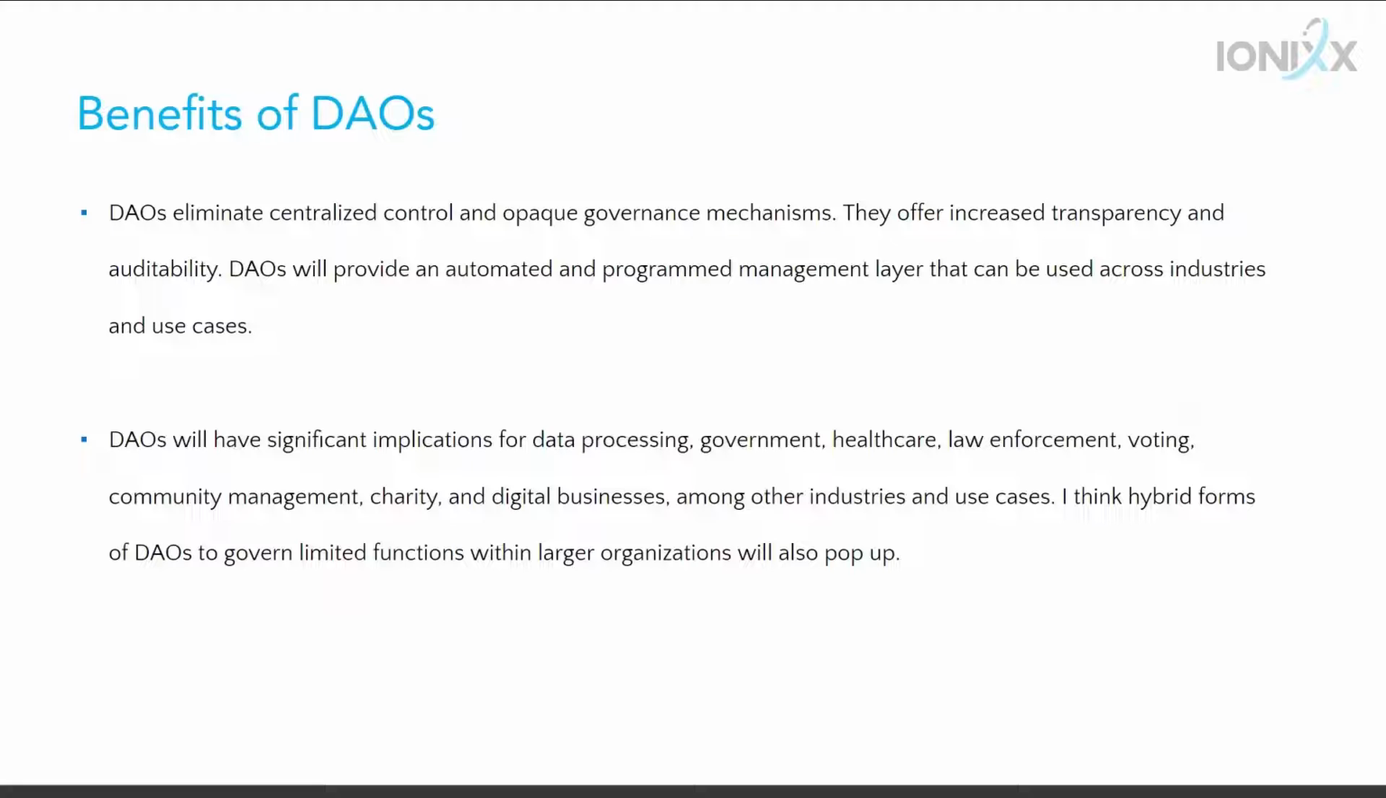And that internal process is just like a small autonomous process, a small DAO process within a larger manual or traditional process. So that's what I mean when I say hybrid DAO. So I think hybrid DAOs, where a specific function or a specific micro function within a larger set of operations could be automated and put into a DAO format.